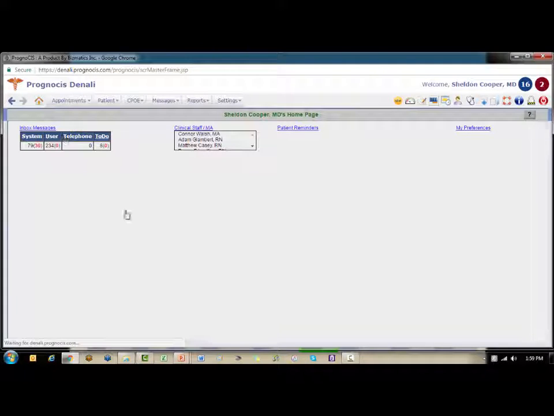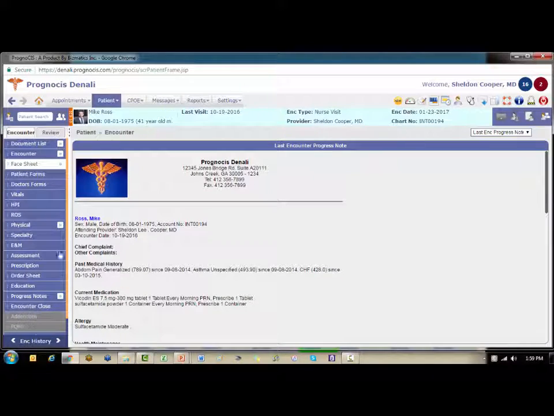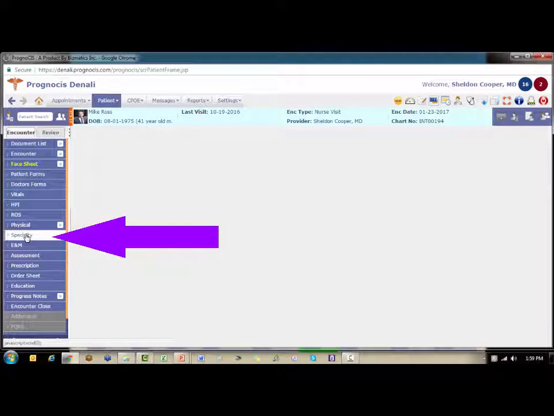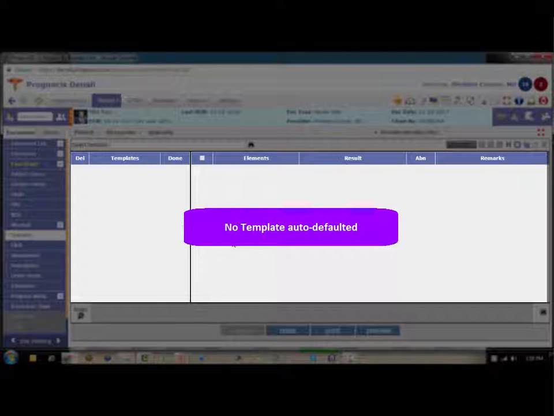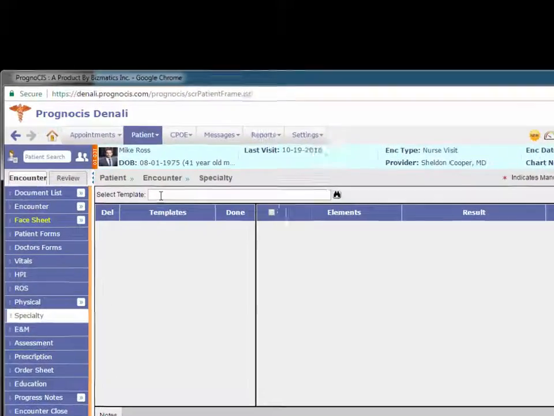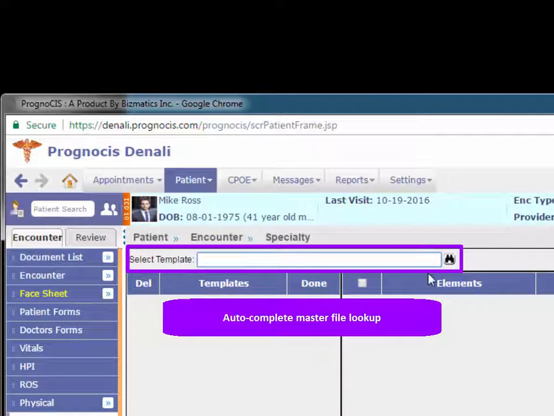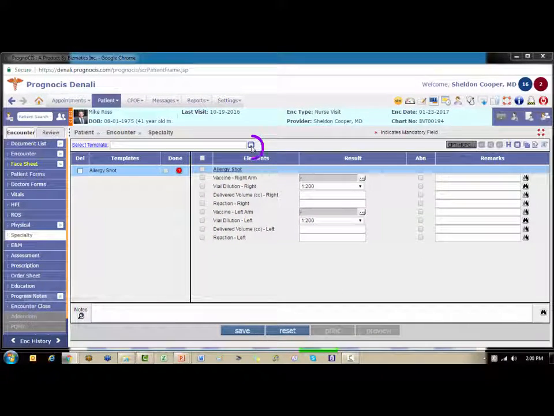Now if I go back to my home page and choose a different patient, this time I'm going to open up Mike Ross and choose specialty on his as well, we'll notice there is no template pre-populated, so I can manually choose it. Now when it comes to manually choosing my templates, up here in my select template I have an autocomplete master file lookup. As we've learned in previous videos, this means I can start typing the name of my template, or I can click on the binocular and do a template search.